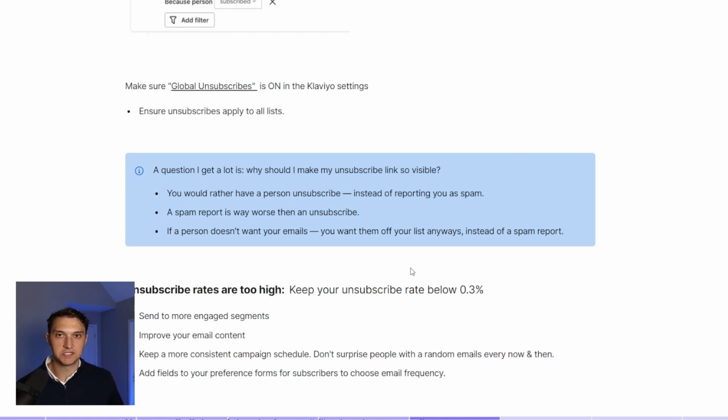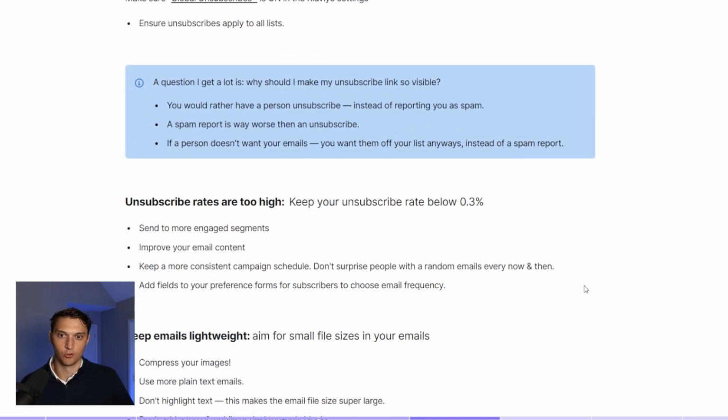And if a person doesn't want your emails, you don't want them just being annoyed and not knowing how to unsubscribe. You don't want them on the list anyways. They're probably not going to buy, and you don't want a spam report. So you want to literally make it super visible. Here's how you unsubscribe. If you don't want to join the club, that's totally cool. See ya. You don't want to keep them on your list anyways, and you don't want a spam report there.